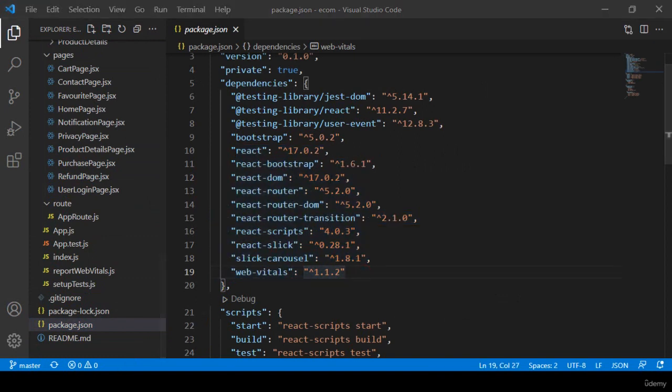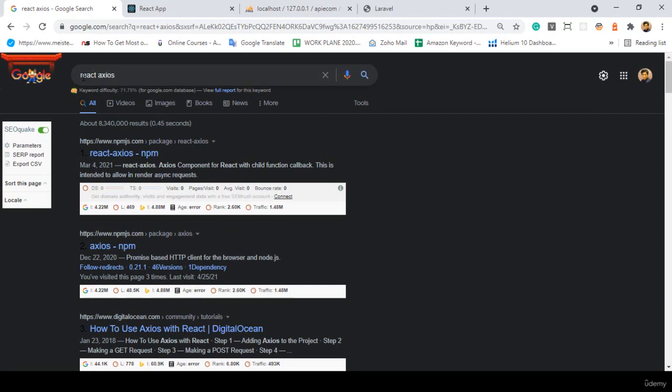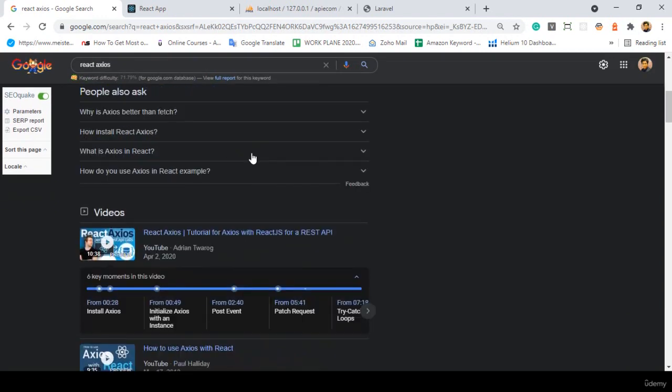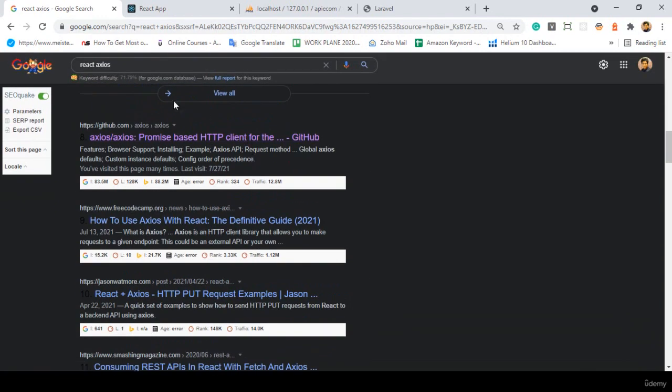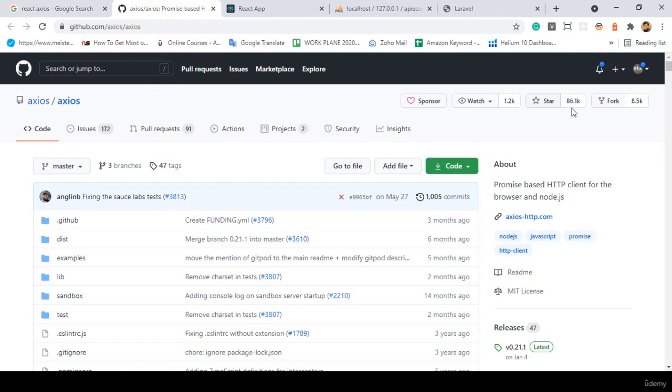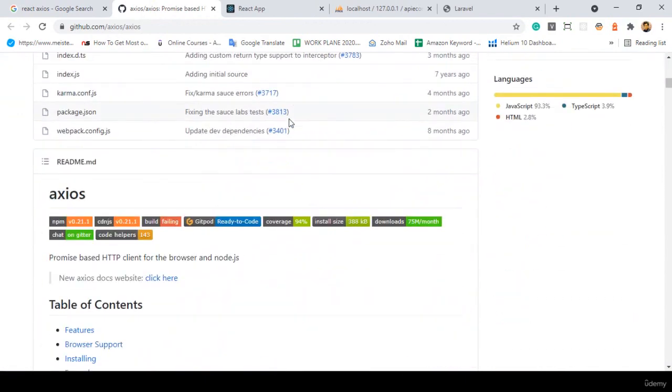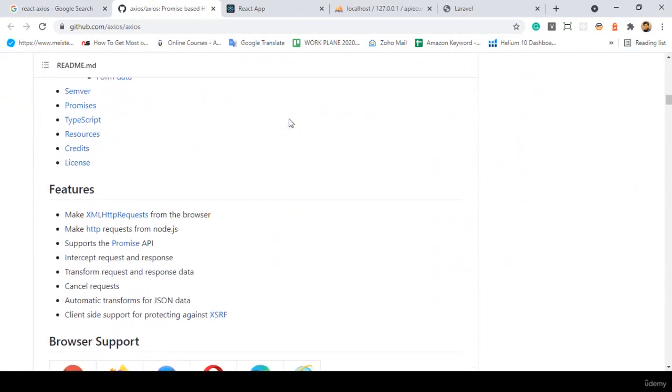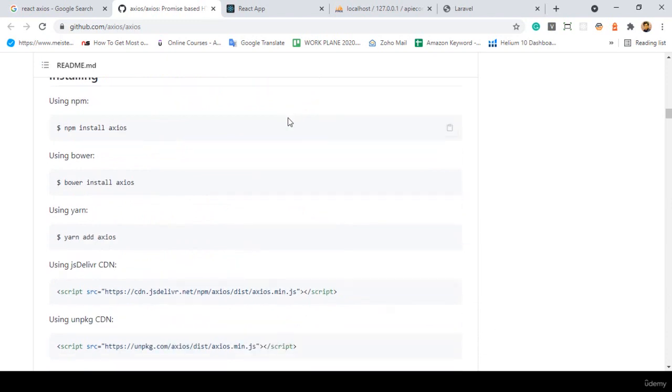If you want to install it, simply search for React Axios, and they have one GitHub link. I recommend going to this GitHub link. Okay, I want to go there. So that is the GitHub link, and you can see how many stars there are. There are 86.1k stars, so it's a very trustable GitHub link. So from this position I want to install Axios.